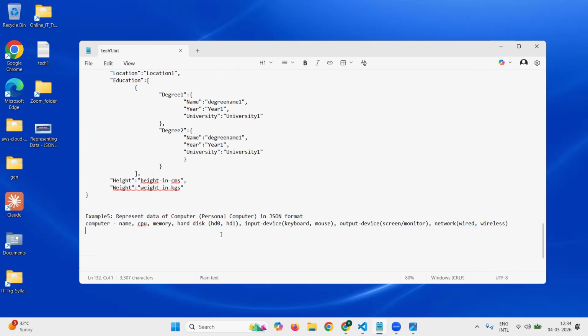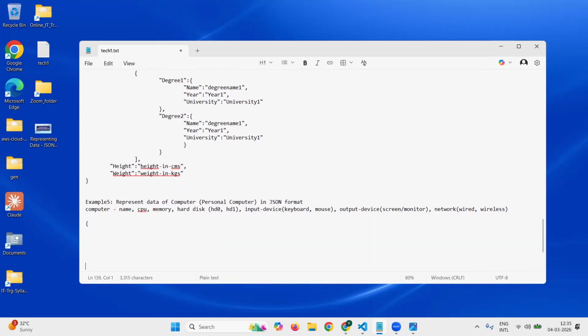Now, how do I represent this? So what is my object? My parent object is computer. It starts with curly braces and closes with curly braces. First, the name of the computer, I'll call it computer 1. Continuation, comma, then CPU. I have one CPU. For now, I'll call it CPU 0. Next, memory. Let's say I have 16 GB memory.